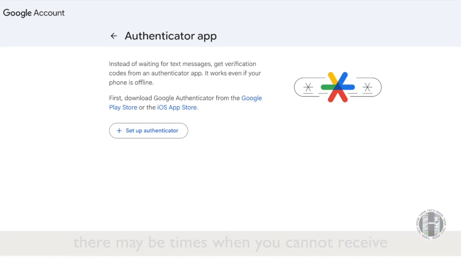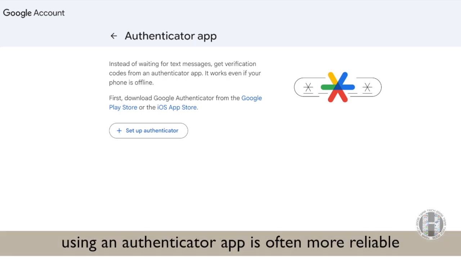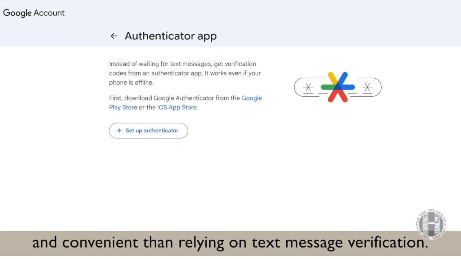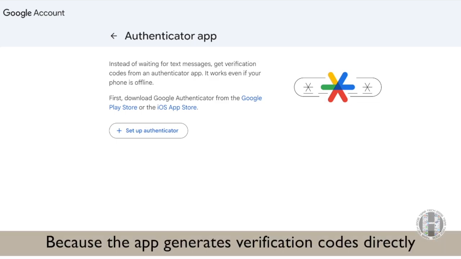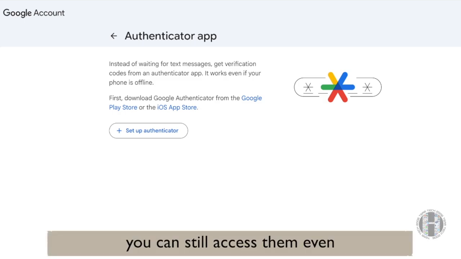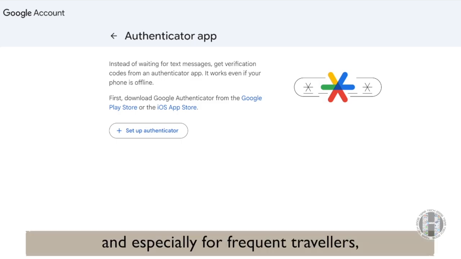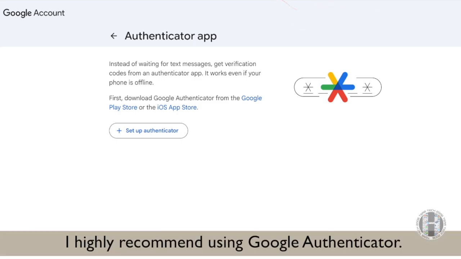When you're abroad, there may be times when you cannot receive text messages on your phone number. In those situations, using an Authenticator app is often more reliable and convenient than relying on text message verification. Because the app generates verification codes directly on your device, you can still access them even when text messages are unavailable. For important accounts, and especially for frequent travelers, I highly recommend using Google Authenticator.